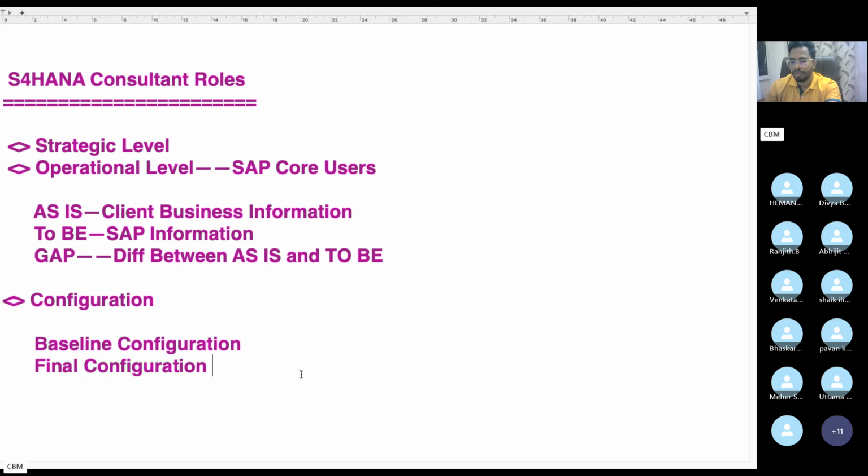Then final configuration. Here FI is integrated with the MM module and SD module, and the PP module also. So these are the integration part, and gap-related stuff, like RICEFW things. RICEFW is completely technical. Without a developer, we cannot do anything in RICEFW.